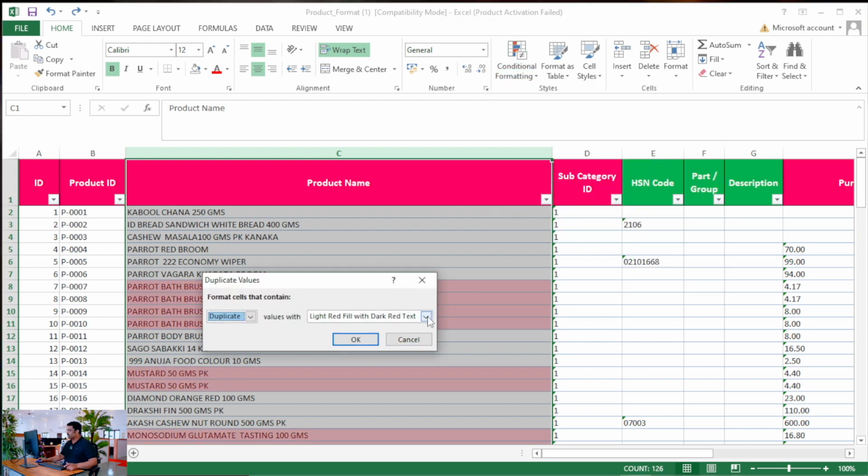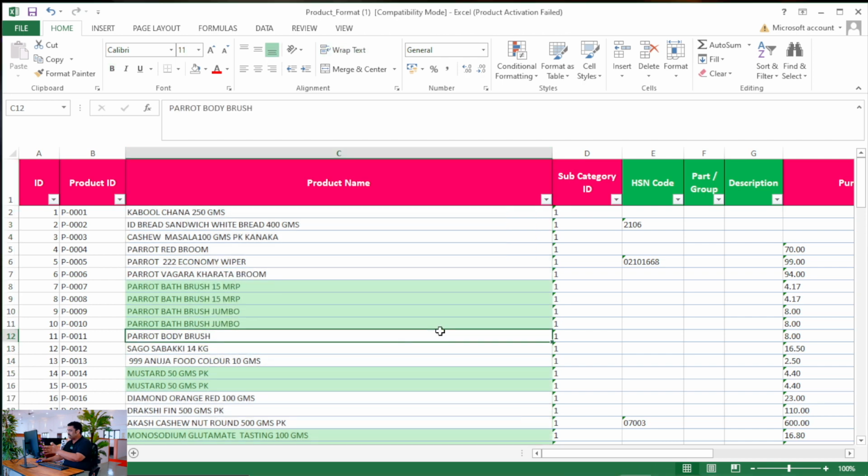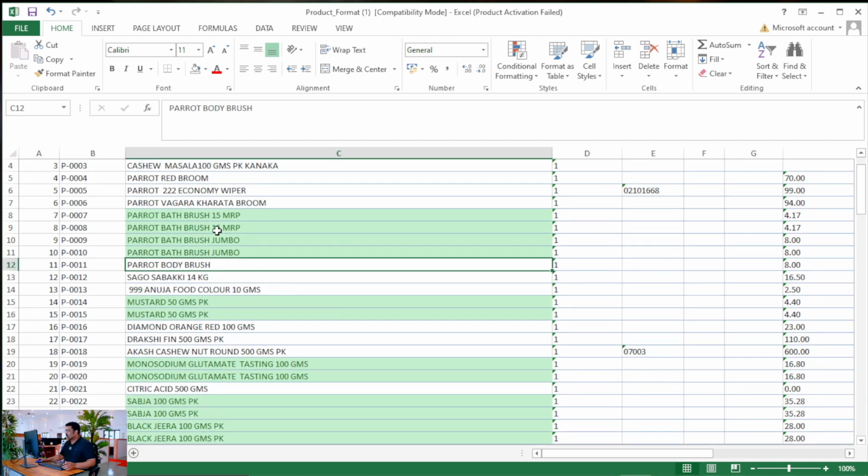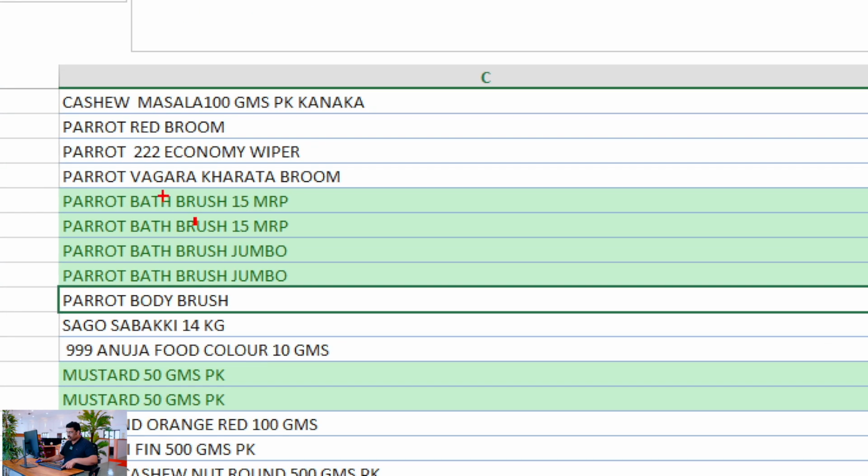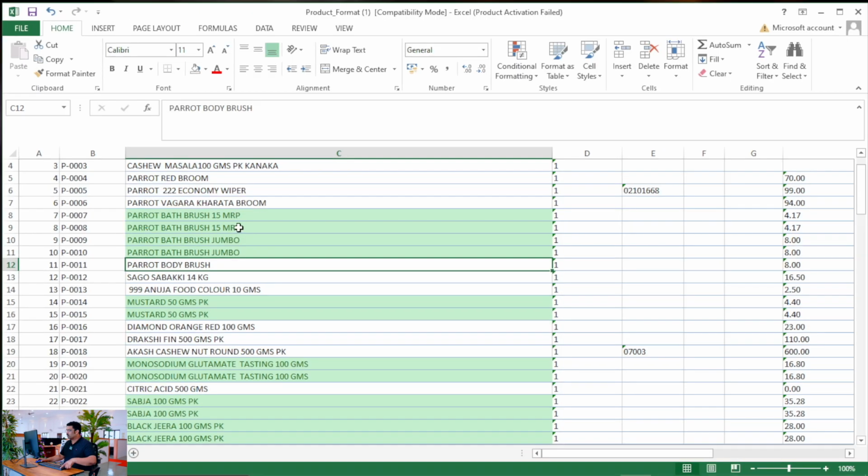Automatically you can see it is highlighted. You can choose the color, red or light green, whichever color you like. If you want green, you can select green. For example, here it is repeated. You can see over here, this 2 is repeated. That's why it is colored.